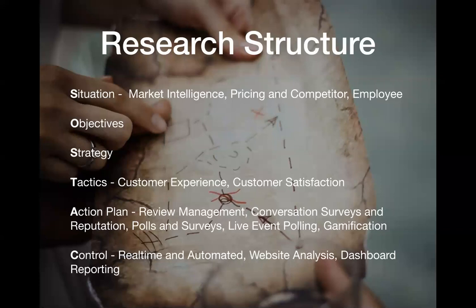So at a tactical level, customer experience and customer satisfaction would fit as research opportunities. Then at a very much a campaign or sort of action plan level, again, SOSTAC would say it's situation, objective, strategy, tactics, and then action plan comes from your tactics. So at an action plan level, what kind of research approaches would we have?